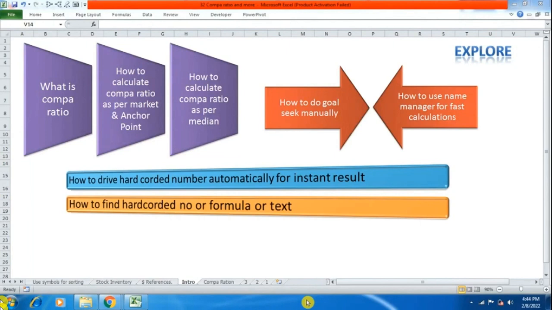Then we'll learn about hard coding numbers, which can produce instant results, along with how we can find out hard coding numbers, formula or text.